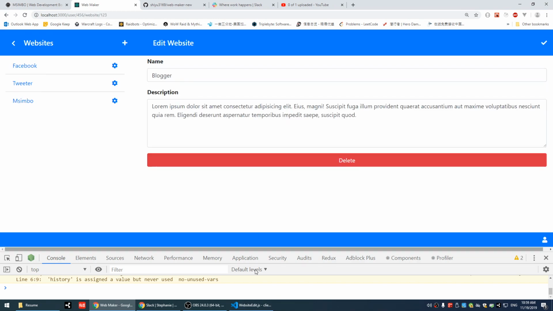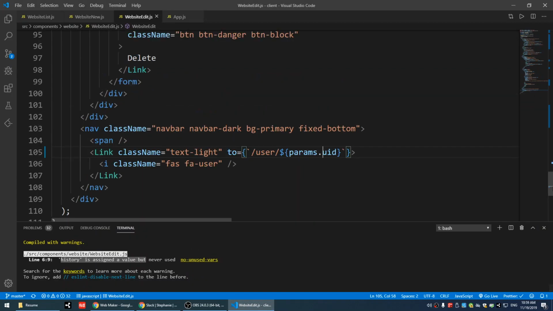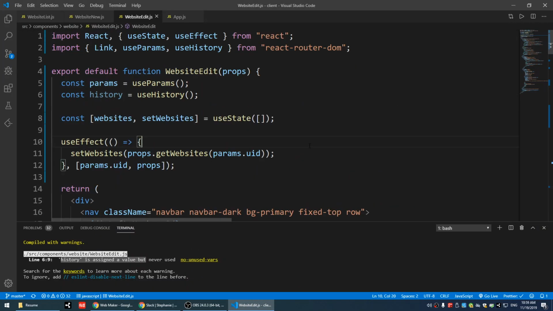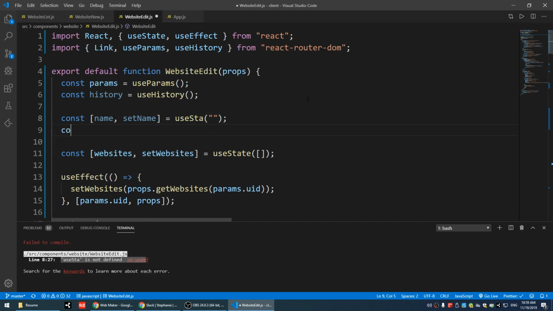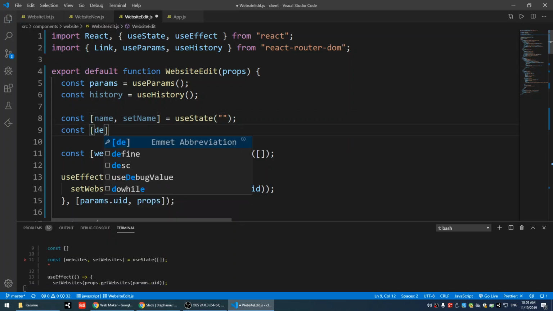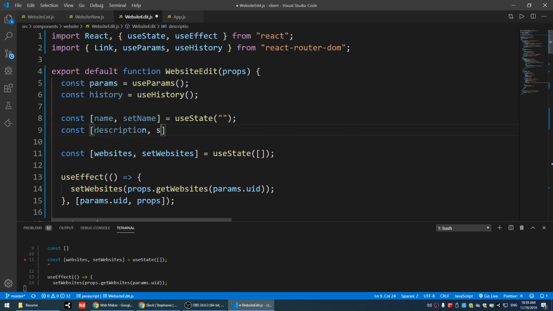Right, let's do it. So website edit, let's go to the top of this page. We're going to add 2 variables to bind into the input. So const name, setName, equal to useState. Again, I start from an empty string. It's the same thing like the website new. Const description, setDescription, equal to useState.